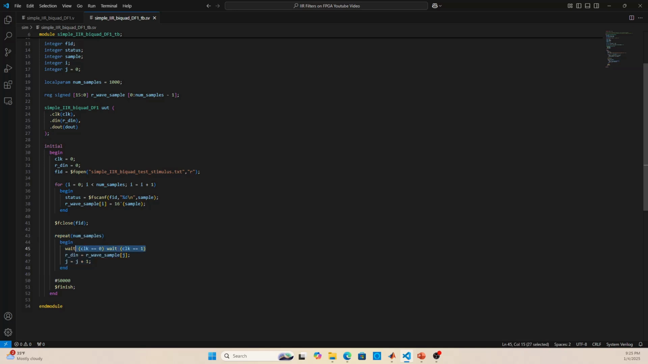samples. I'm going to wait for the positive edge of the clock, and then I'm going to output the new sample. So again, it's just chugging out these samples as they go through. We're going to wait a small amount of time, and then we're going to finish.